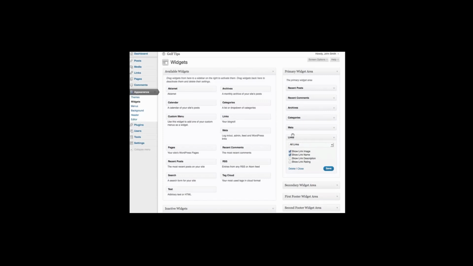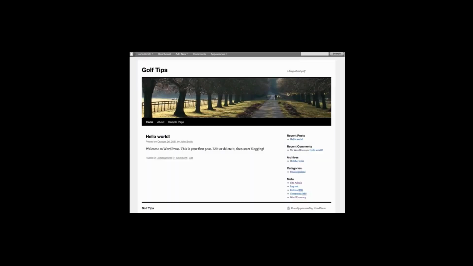Now you're not limited to just placing it at the bottom. You can place it anywhere you want. Let's say at the top. It automatically saves for you, so there's no need to click any save buttons. If I click refresh, you can see the links now.